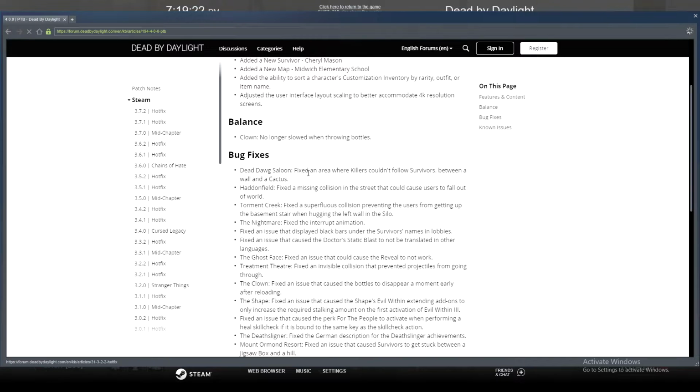Dead Dog Saloon fixed an area where killers couldn't follow survivors between a wall and a cactus. So this is usually going to be on the outer ring at the end of the road with the sign for the town, but that tile does switch around from place to place. Haddonfield fixed a missing collision in the street that could cause users to fall out of the world. Now, I've heard about this, but I hadn't actually seen it for myself. It was pretty funny stuff if you got to take a look at that.